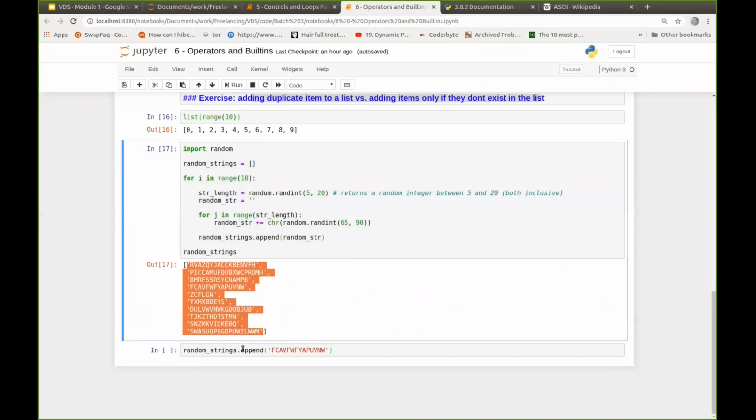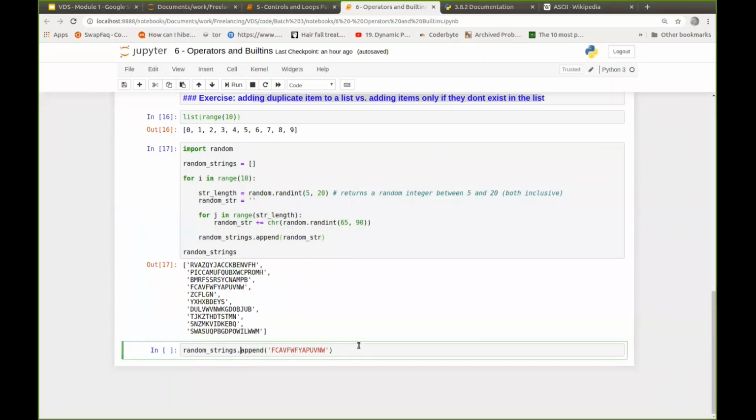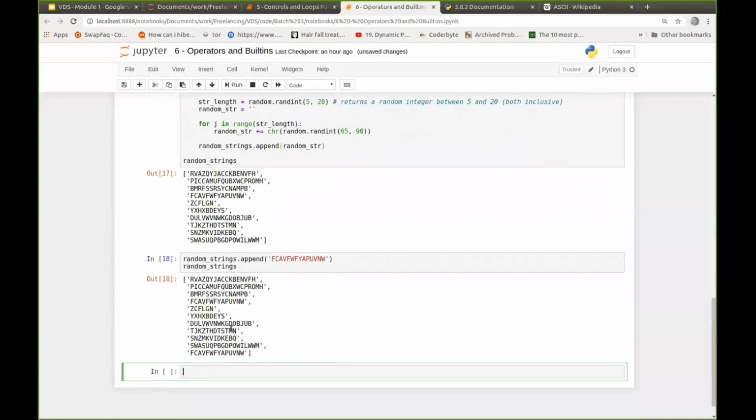But I can create a duplicate by doing something like this. So if I run this and then print random strings, now I get this string here twice. So this is here and here. So this is how you can create a duplicate entry in a list. Now let's see how we can control that behavior to add an item only if it does not exist.